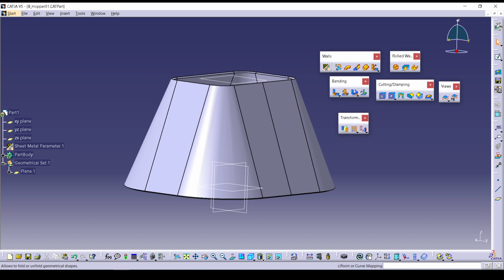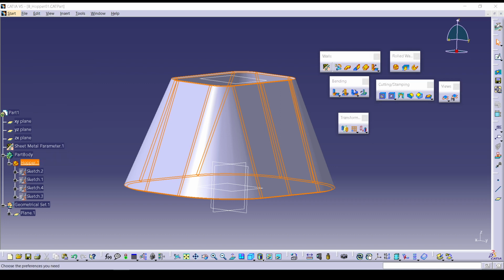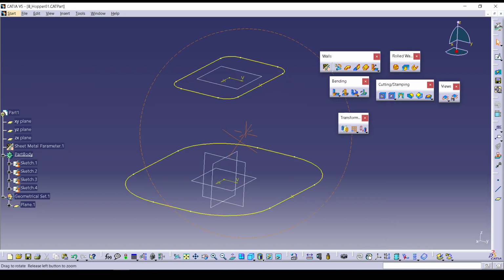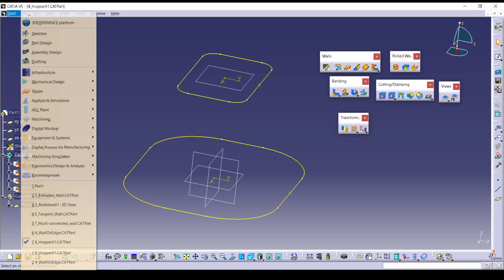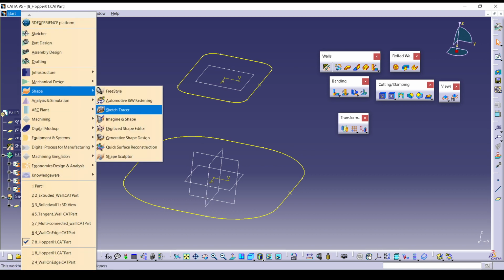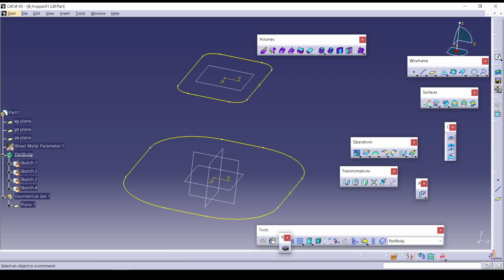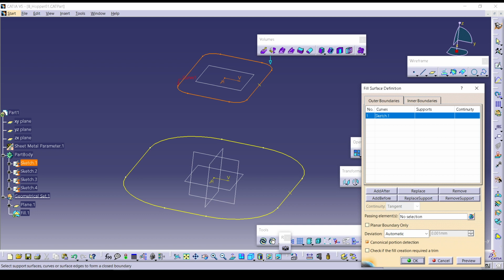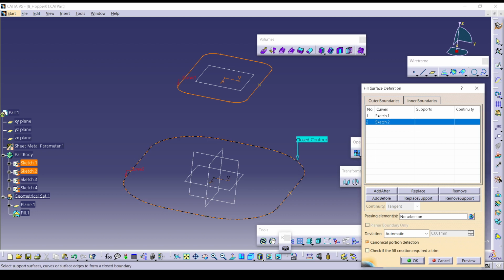Now the next type of hopper. This is what the conic hopper looks like. Then the other one is the surface hopper. If you have a surface, let me create one. Let me delete this hopper. I'm going to generative shape design to get the multi-section. Let this one be mine, this and this. Close contour.